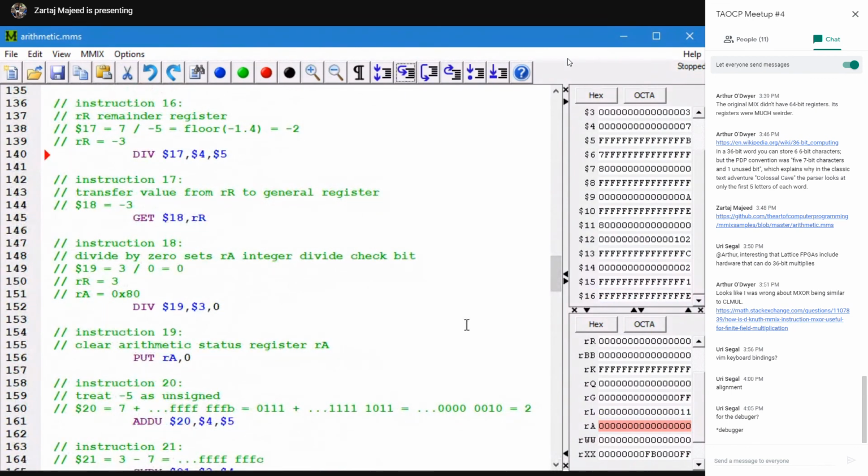And now we should see a quotient and a remainder. So the quotient will go into register 17. The remainder will go in the special register RR, which is over here. And you can see right now it's 0. And what is the answer going to be?